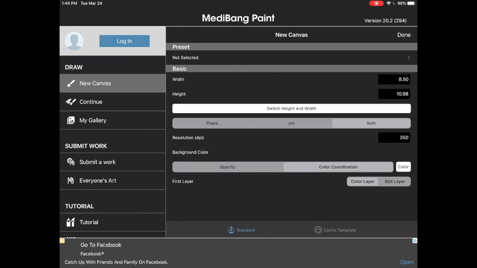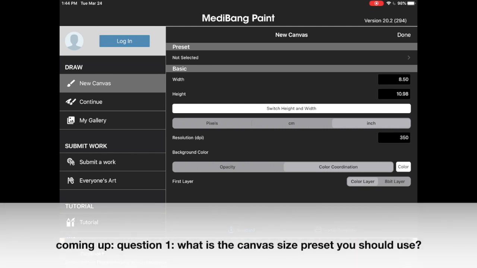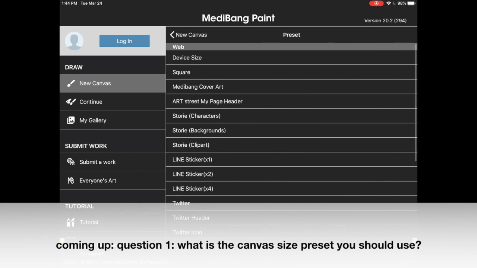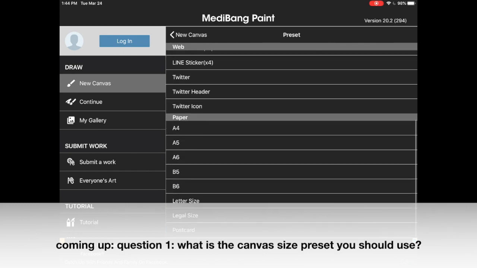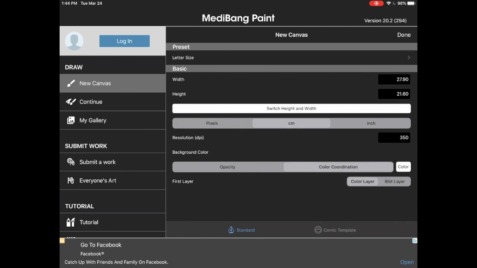In here, we have to set up our canvas space. So we are selecting a preset. In order to get to the presets, you have to click where it says Not Selected. Then you will be scrolling down to find letter size, and you're going to click that. From here on this screen, you're going to notice that there are options to switch to view the inches, and we're going to click that.